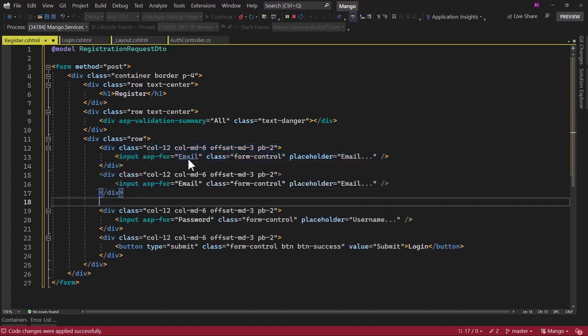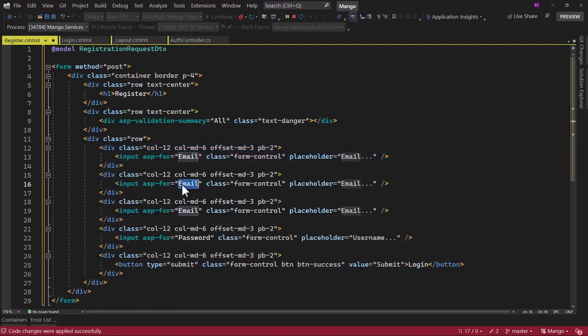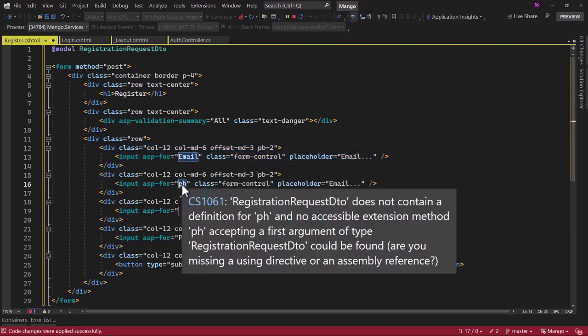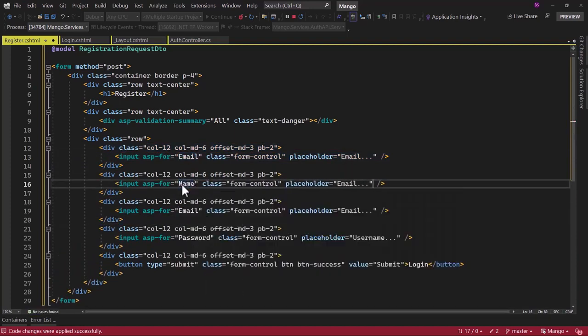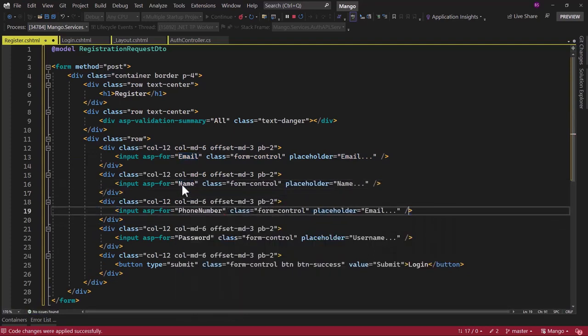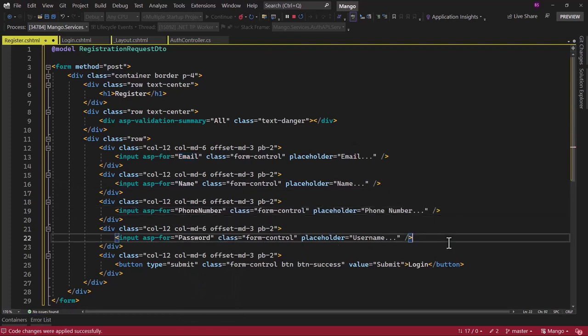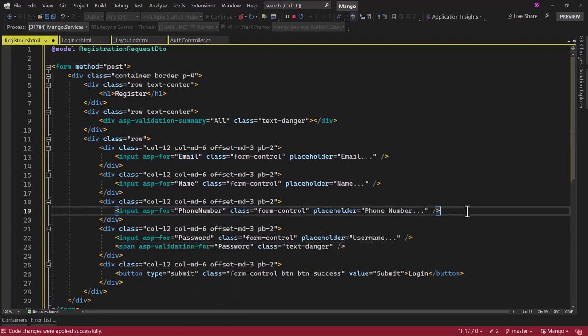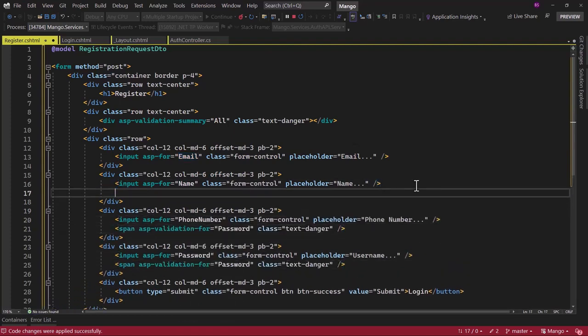Copy and paste that 2 more times here. We have the phone number. Well, we should get the name before that. And we have phone number. We have the password. That looks good. Let me add the individual validation for all of them.